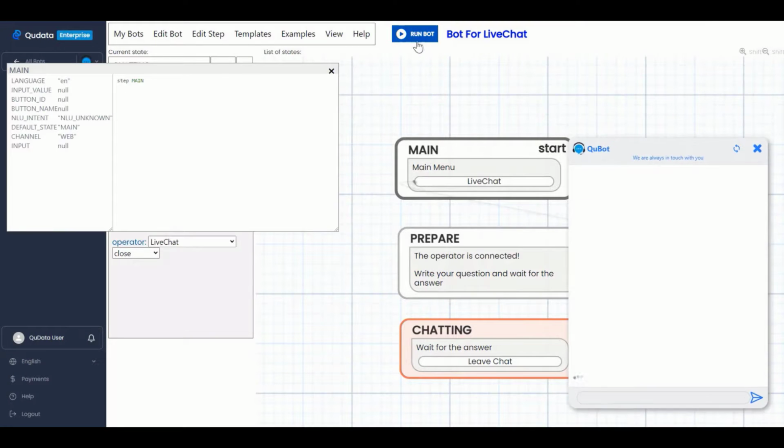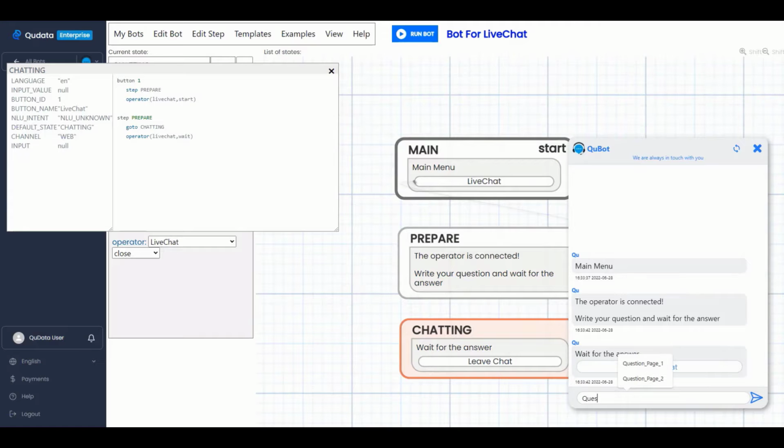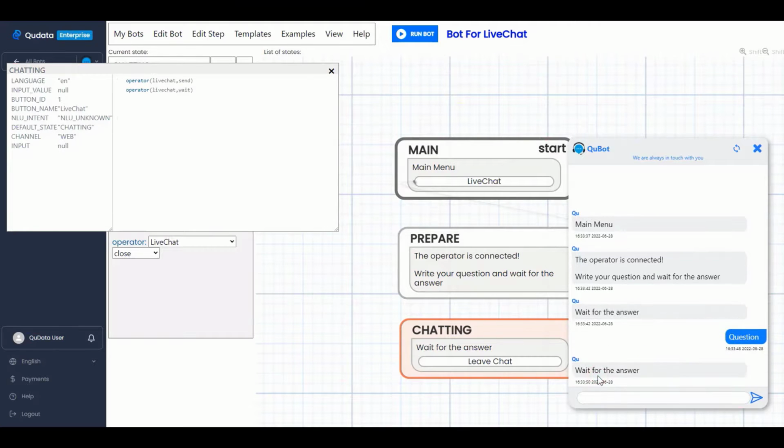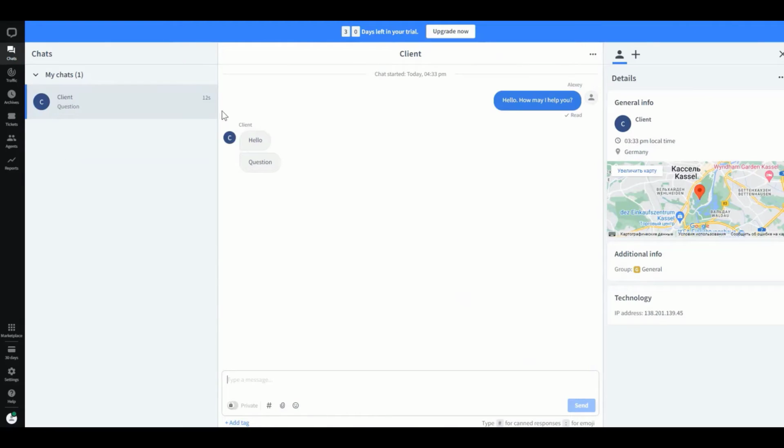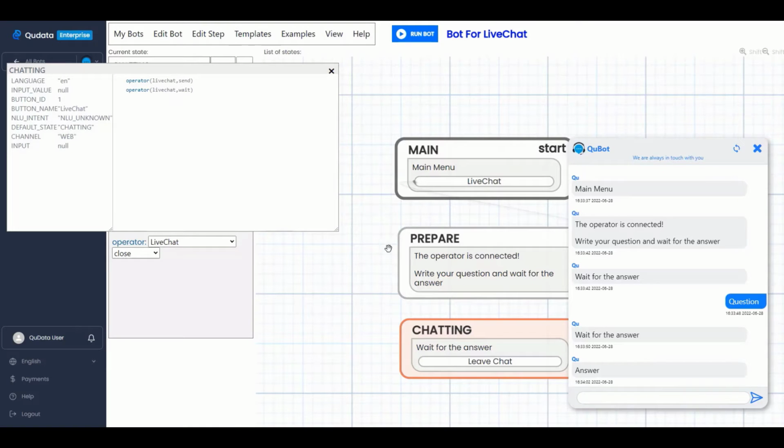Let's start our chatbot and check the LiveChat integration. As you can see, the operator receives a notification about a new dialog. Done. Your chatbot is integrated with LiveChat.